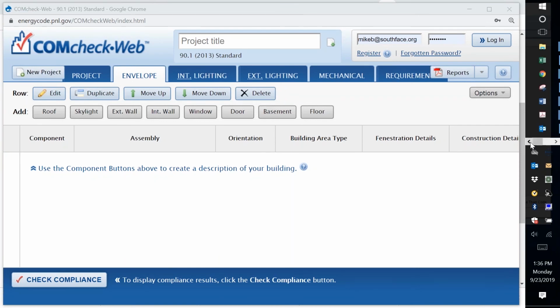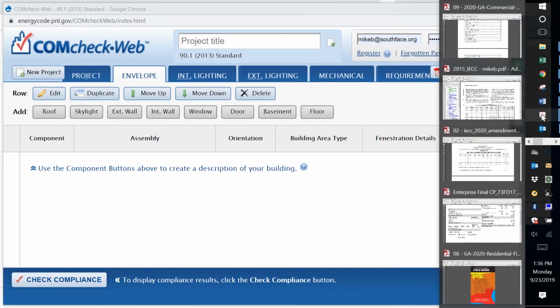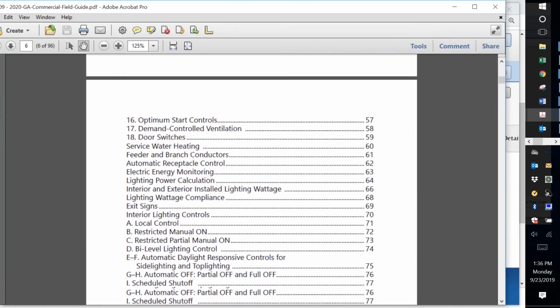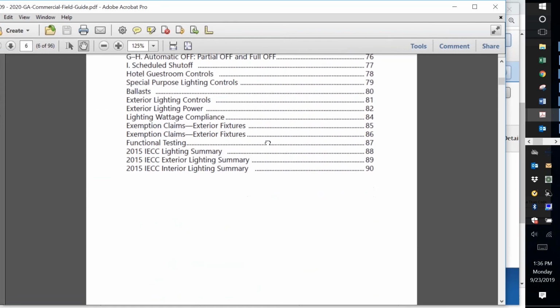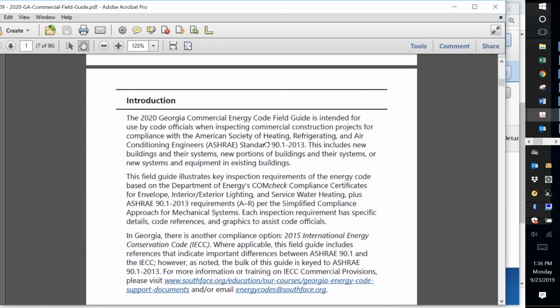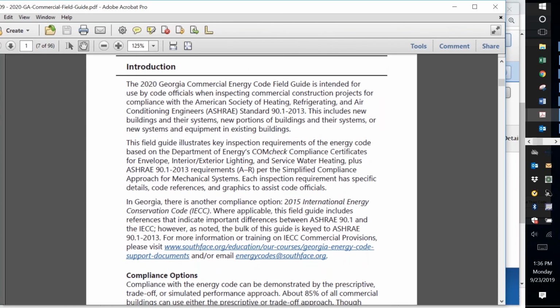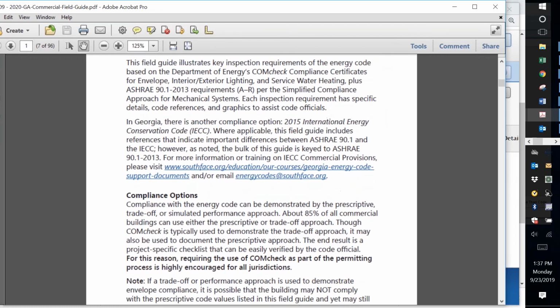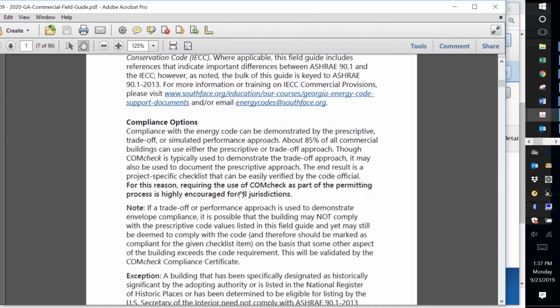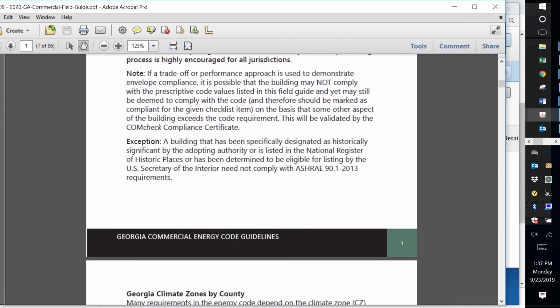Now I have to find out where am I. Oh, what are we looking at today? So we are looking at that one. Okay, so we'll scroll through the content of this, and here's a quick summary overview of the code and the different compliance options. And again, notice it says COMcheck is highly encouraged. It's a really good idea.